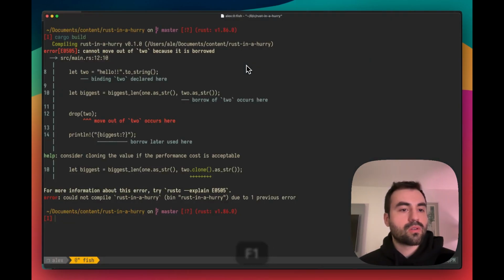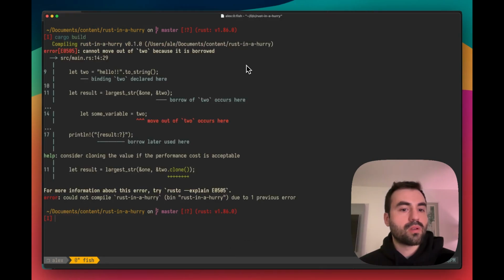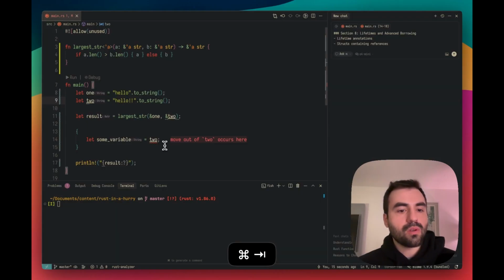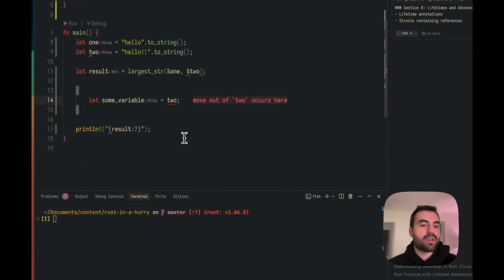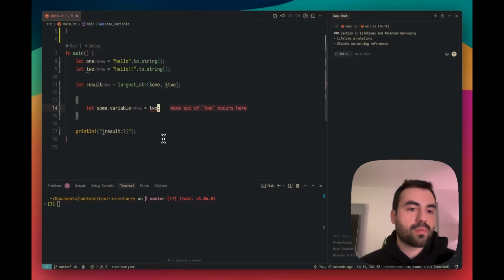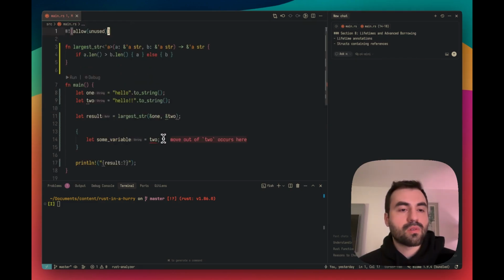So if we go to the terminal and try to build the project, it will complain and say that the borrow of 2 occurs here and we moved in this block and we are later trying to borrow again. So that is undefined behavior and this is not possible in Rust. So that is why you need to specify the lifetime annotations in the cases that Rust cannot infer the lifetimes itself, like in this case.